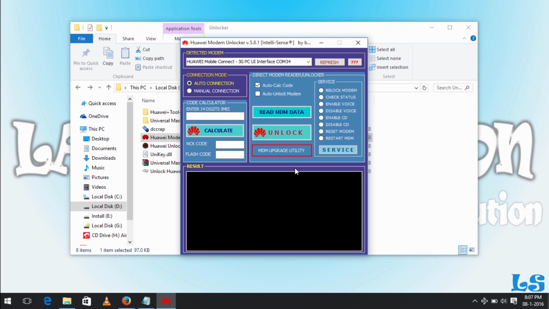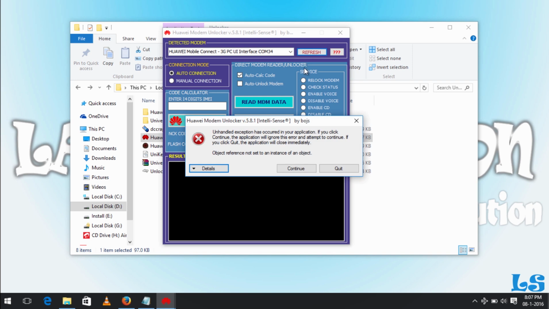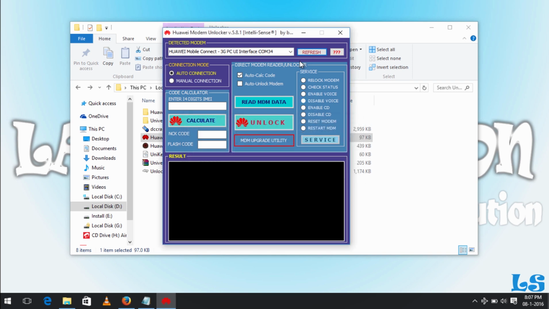So first of all, this is the Huawei modem unlocker. It's very easy to use. All you have to do is select the COM port of your modem. It detects it on its own. So you could calculate the unlock code here by clicking on calculate, or, first of all, I advise you read this MDM data and select this auto calc code.